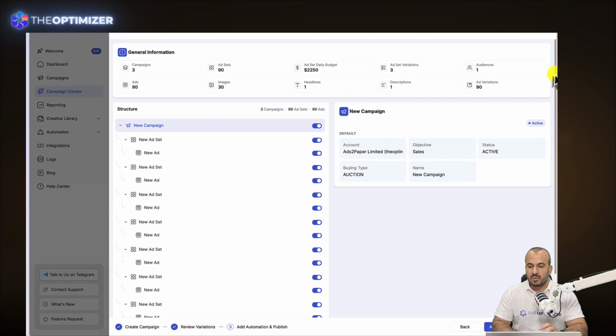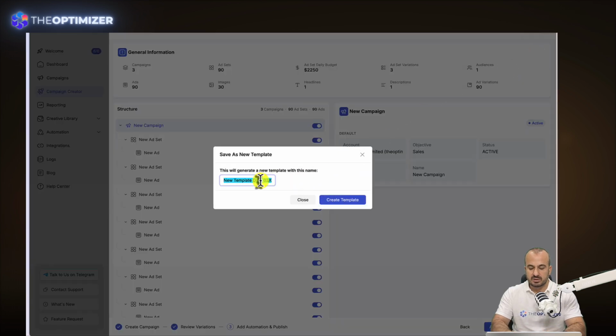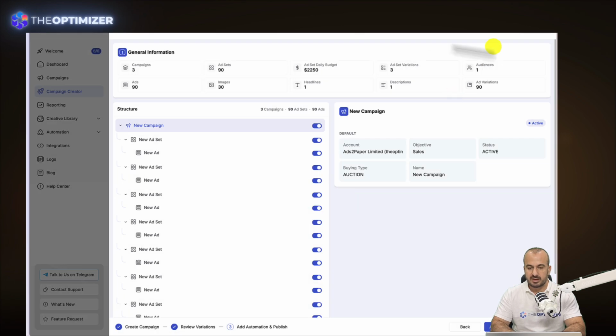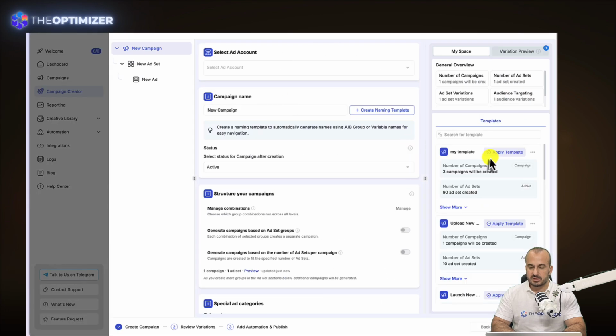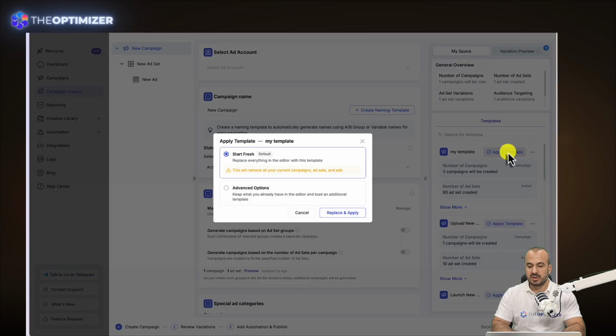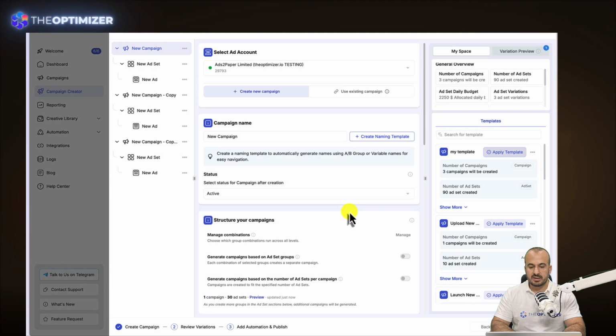Now, what we can do here is we can save this as a template. We can call it my template. And then on our next launch, let's close it. On our next launch, what we do is, instead of rebuilding everything, we just click on apply template, and boom, our structure is here already. So we don't need to do anything. So if you launch the same structure again and again, you can save it as a template.